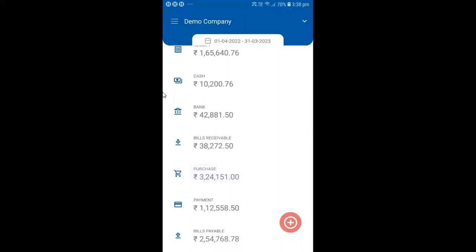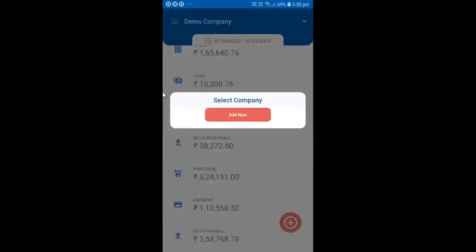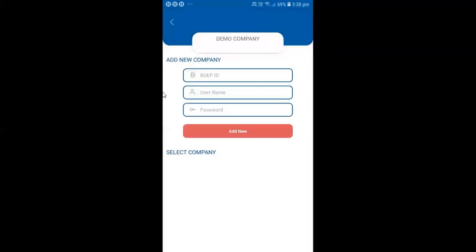Similarly, you can see the payment and bill payable also. Next, here we have one arrow mark. If you press the arrow mark, here you can add new companies. If you want to add a new company, you can add it. Add new. So this is the add new company option.